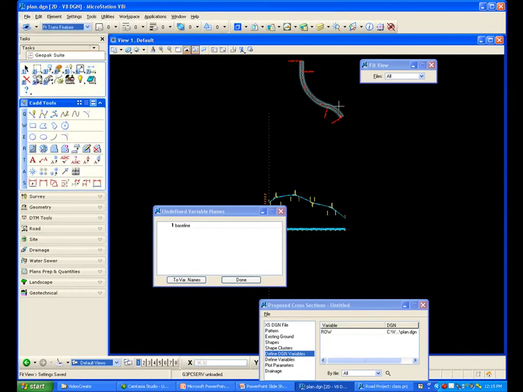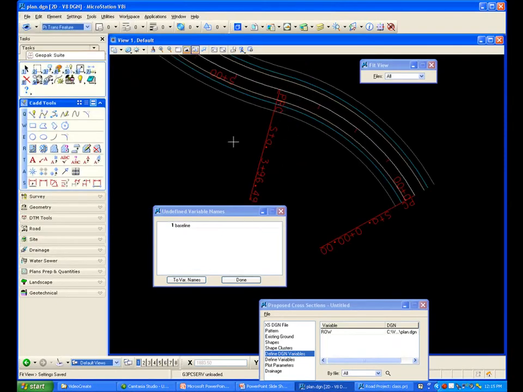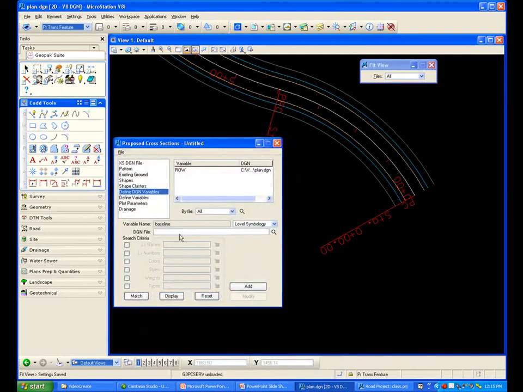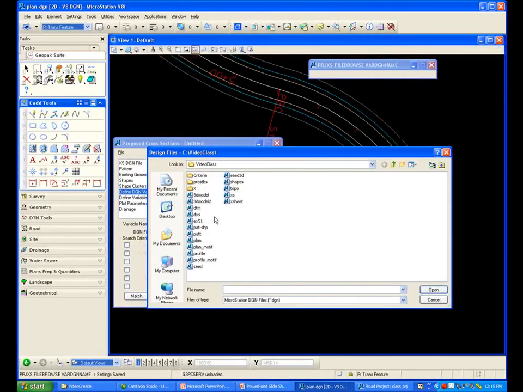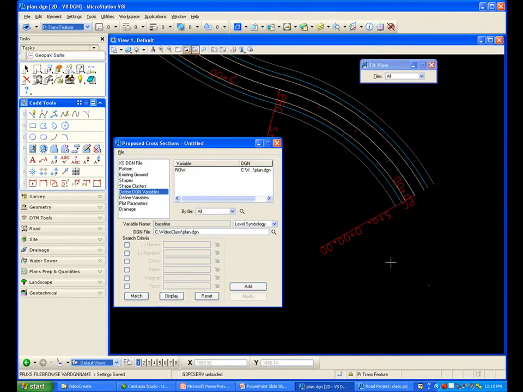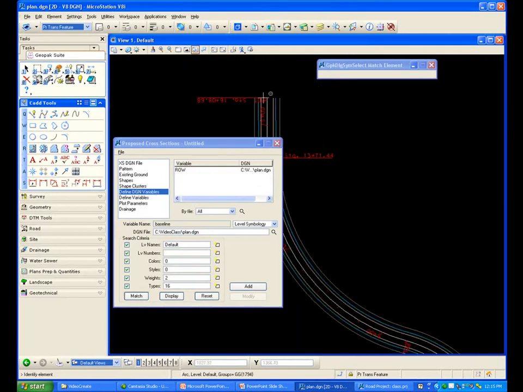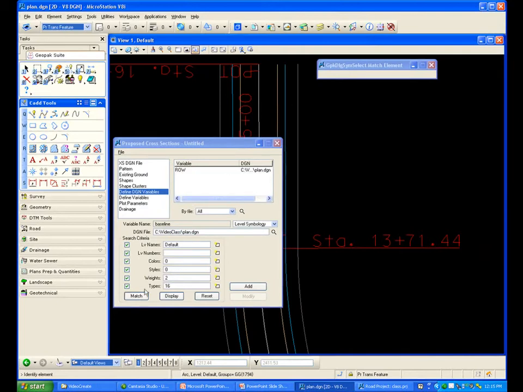And let's zoom in for our baseline, and we want to go baseline, 2 variable names, which places it here. We'll close that out. Places it here. Tell it where to go look, plan.dgn. Tell it what to look for. Select all this information. Let's do a match. And remember, we're looking for baseline this time. So we're going to select this element, and we'll go to the top up here and select this element, say match.